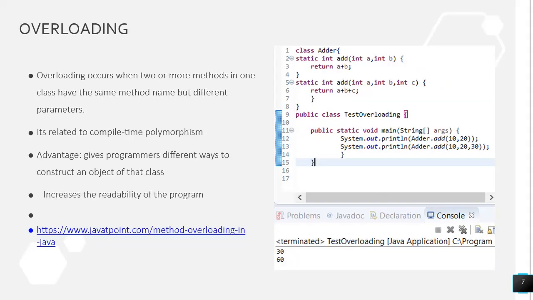Overloading occurs when two or more methods in one class have the same method name but different parameters. It is related to compile time polymorphism, which I'm going to explain more in the polymorphism slide. The advantage of this is it gives programmers different ways to construct an object of that class. It also increases the readability of the program.